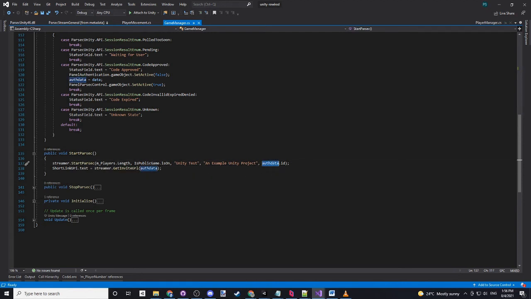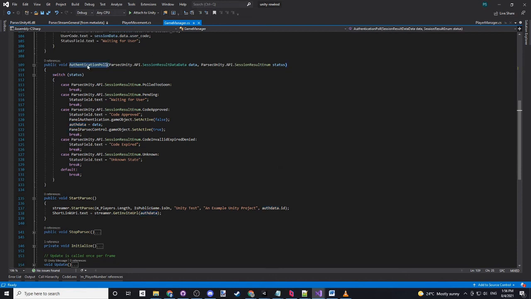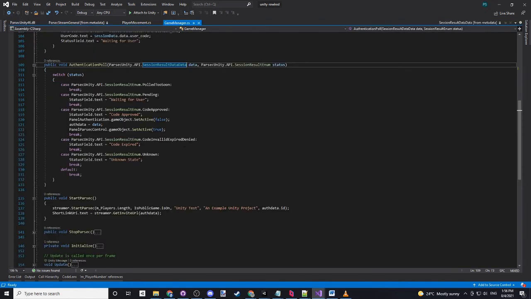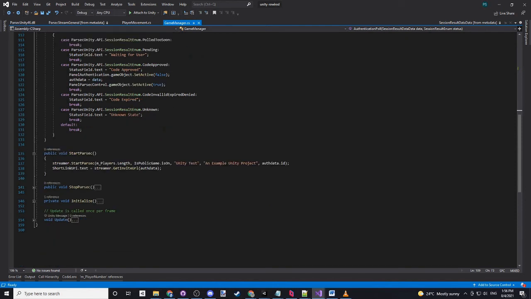What is the authentication ID? Well, on authentication poll, when the code was approved, we were given sessions result data. Inside of there is ID, host peer ID, user ID, roles, expires. There's information that we can use, one of which is ID. We pass that to start Parsec, and it will start the session. Once the session starts, we call streamer.getInviteURL, passing in the authentication data, and it will give us a string, which is the invite URL that we copy paste to other people.